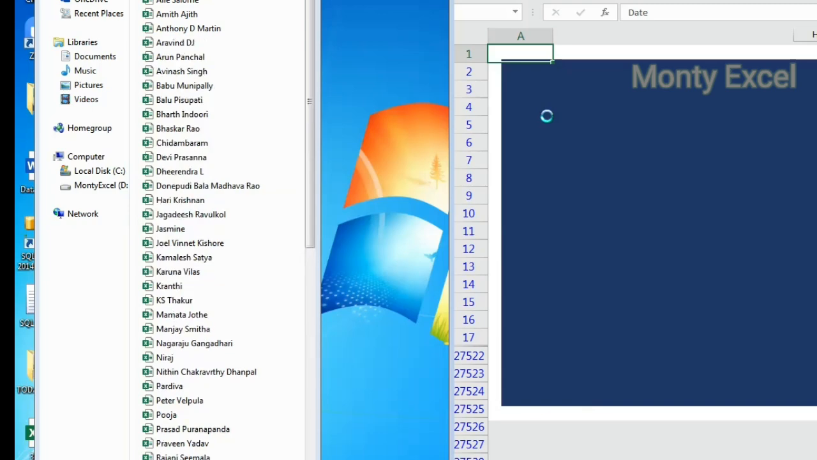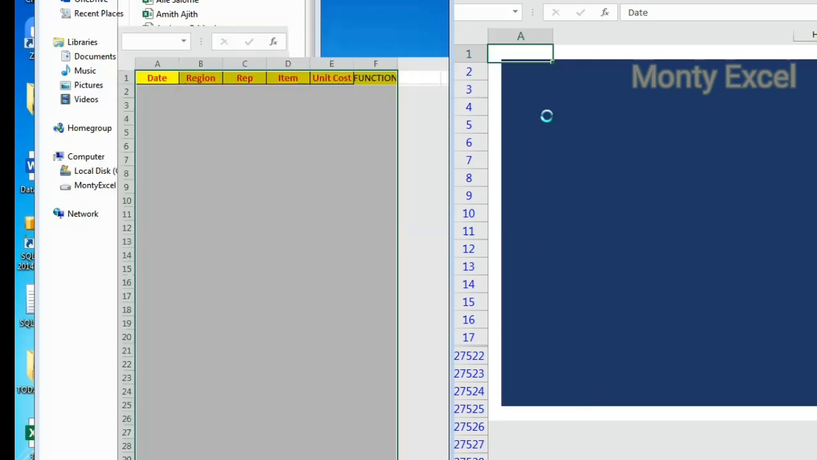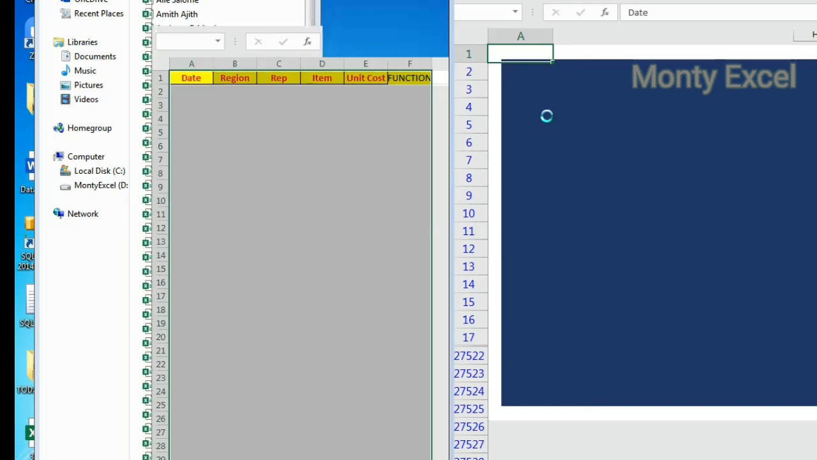So we almost reached close to 70 now. That is, we have 24 files left. 94, 72.